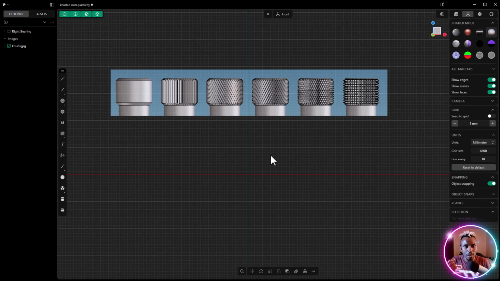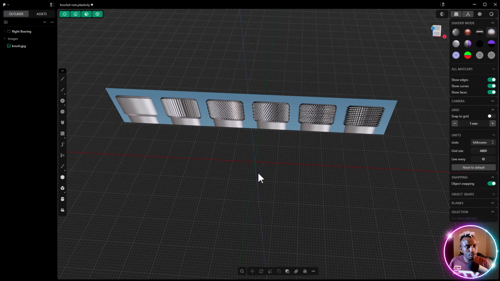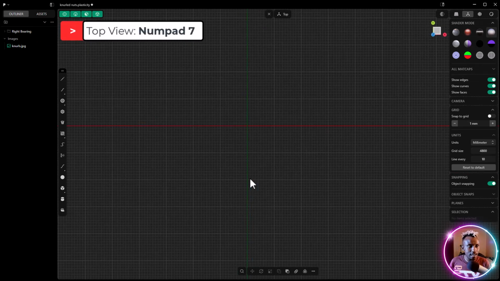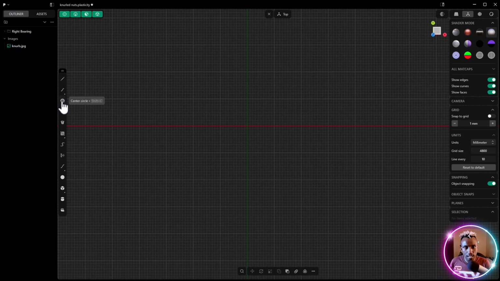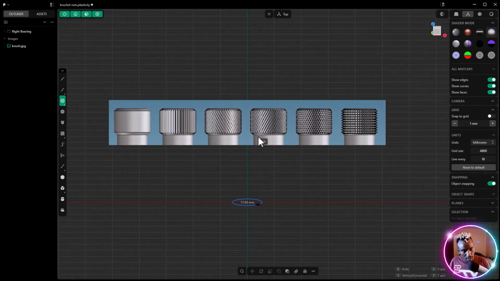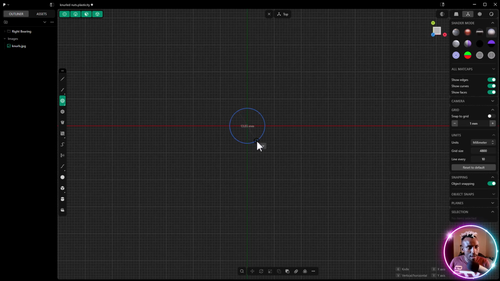Of course, the first thing you need to know is what size of a bolt you want. So switching to the top view with 7 on the numpad, I'm going to select the center circle, and I'm going to start drawing from the center, and I want to make it maybe 1 centimeter, which is 10 millimeters. Then, in order to edit the measurement, I have to hit Tab, then 10 millimeters, which makes it 1 centimeter in diameter, then click, and there we go.